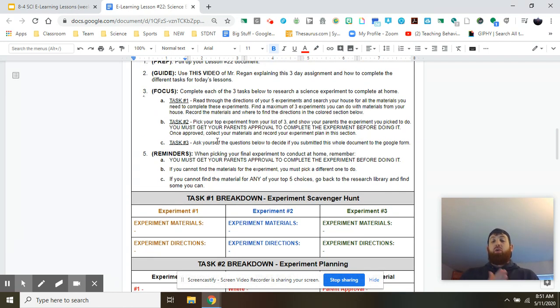For this one, you're going to actually start by doing a scavenger hunt. I want you to go through your house and find the things you need. Again, this is where you need to be a persistent scientist and find materials that can work, things that you think you can substitute and not substitute, okay?